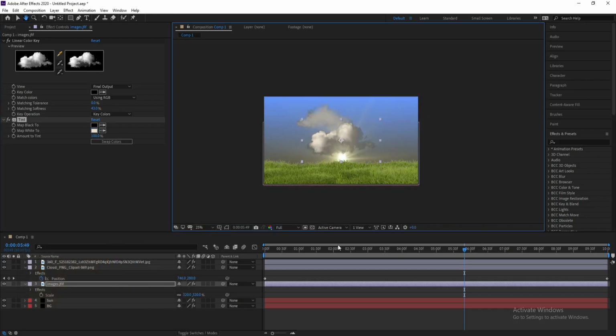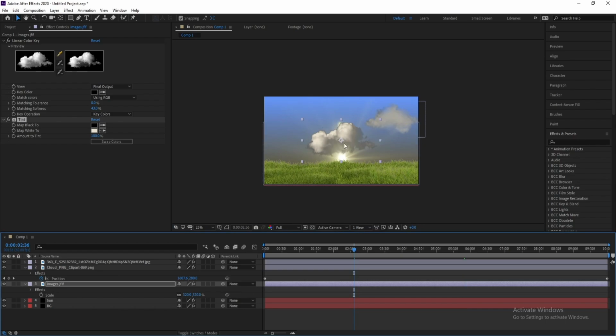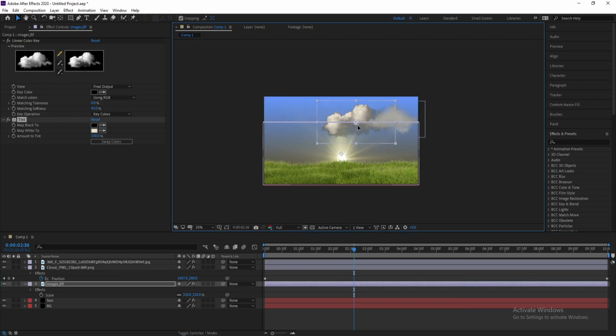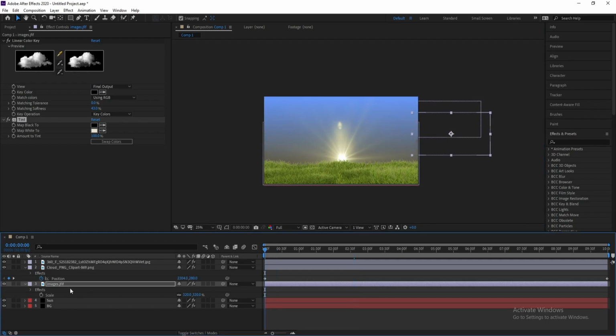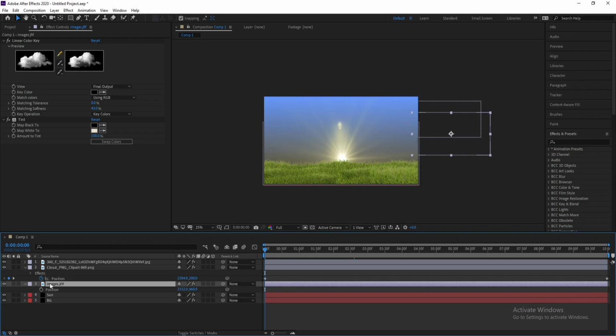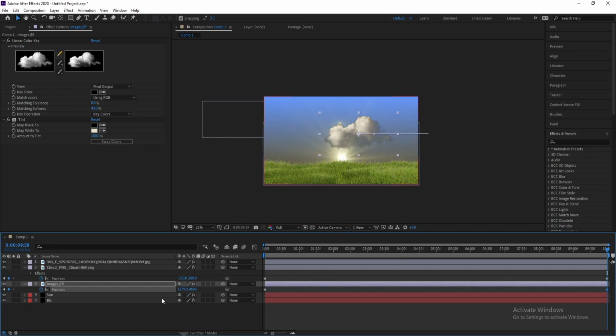Like this, and also I want to animate this one like this. Press P and position keyframe. Go to last frame and also I'll move it like this.